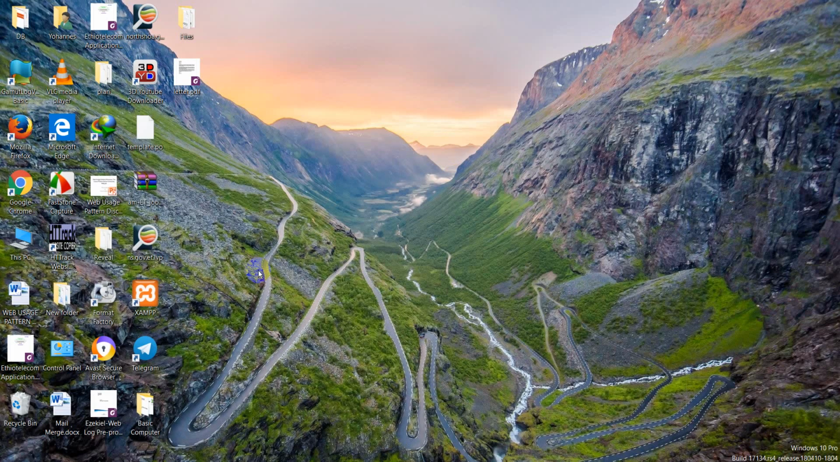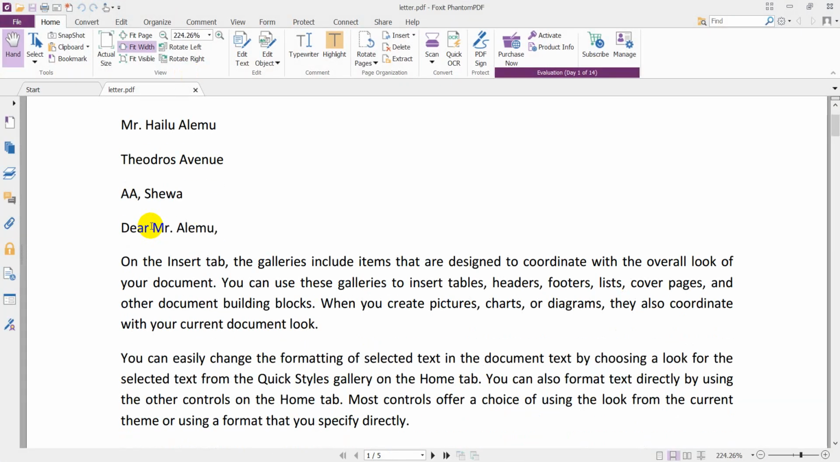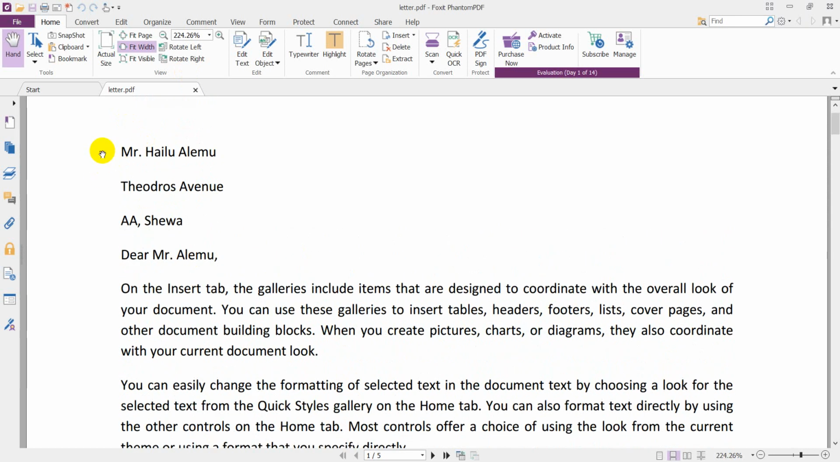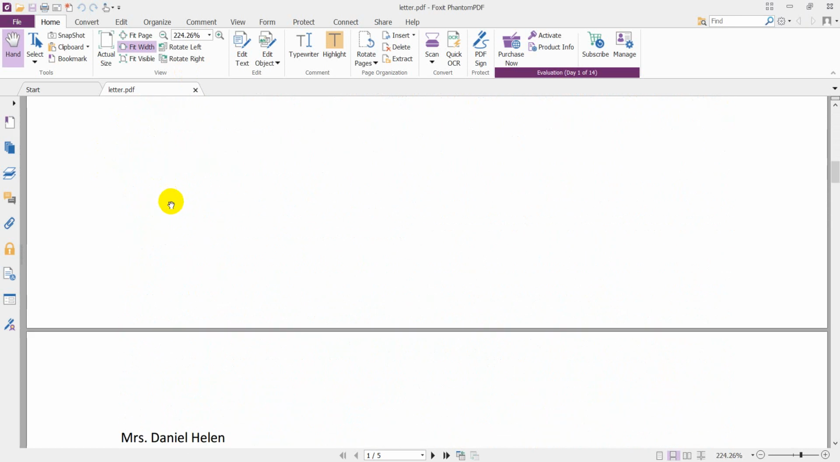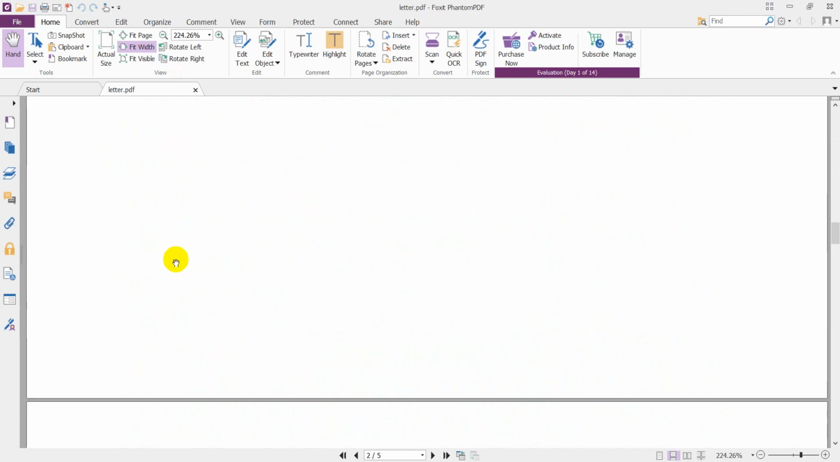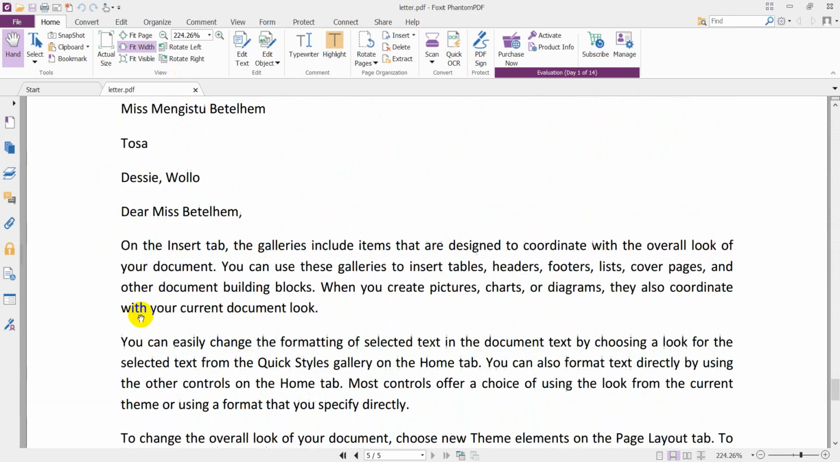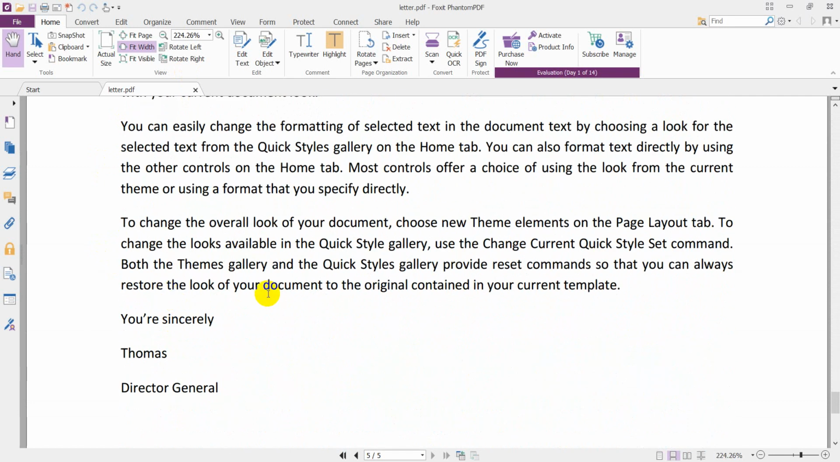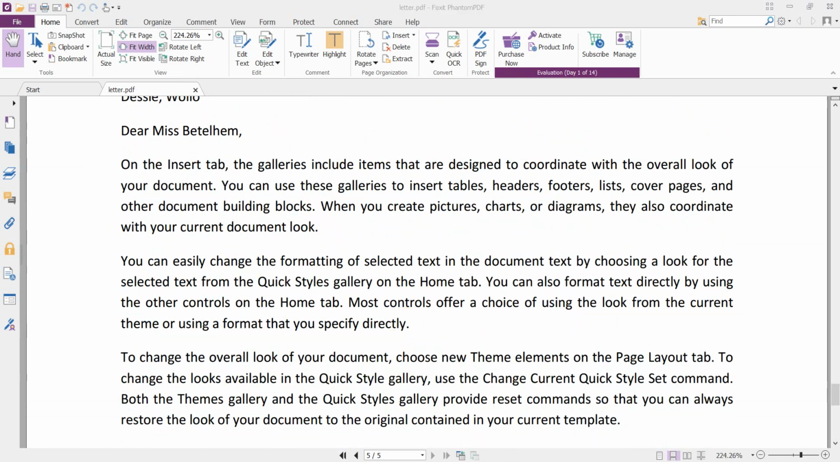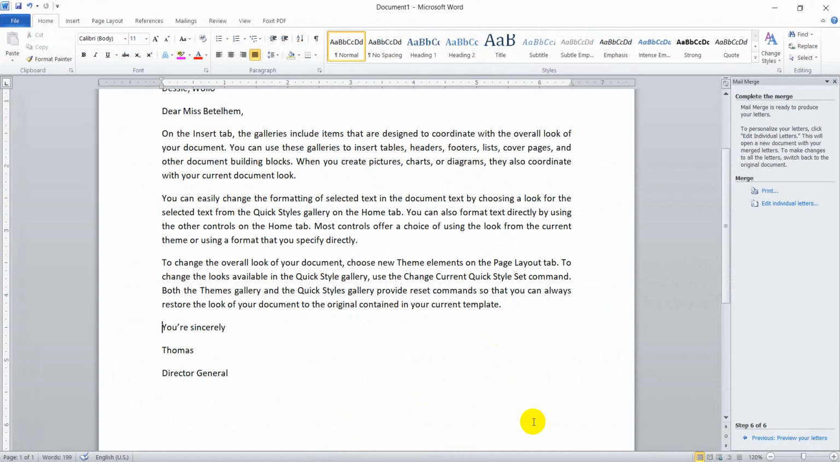Then let us see the letter. Here it is printed out in the form of a PDF file. You can see the first contact and the next contact, like this, the third and the next, the fourth and the final contact. 5 copies of the letter are printed for 5 contacts. This is all how to do mail merging in Microsoft Office Word.